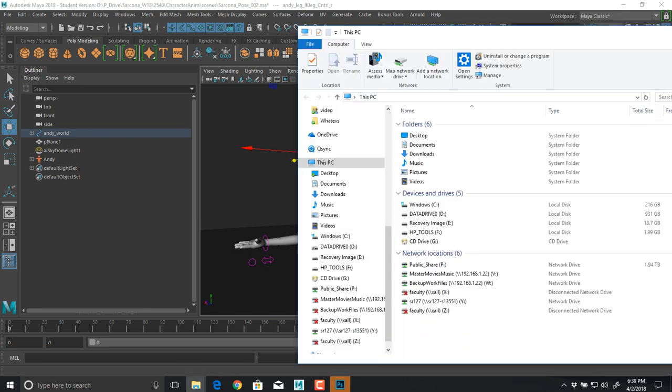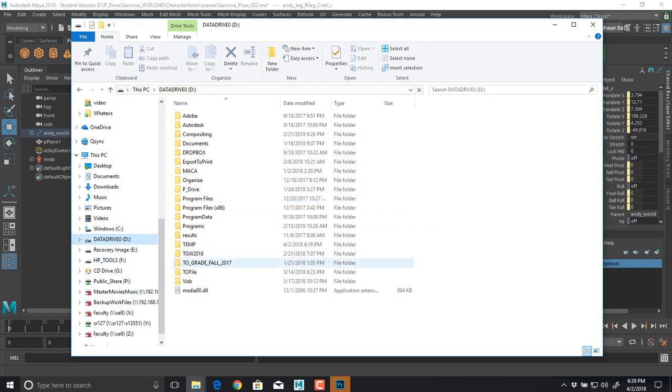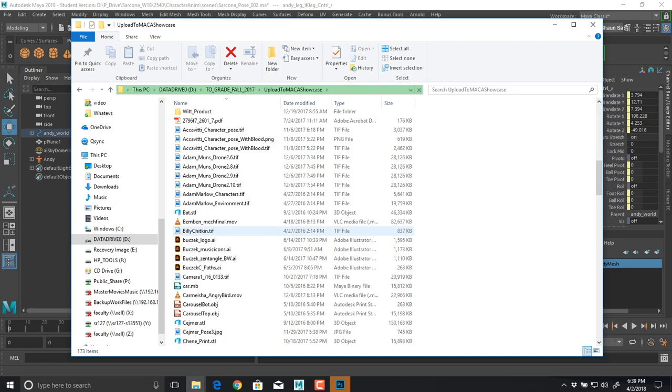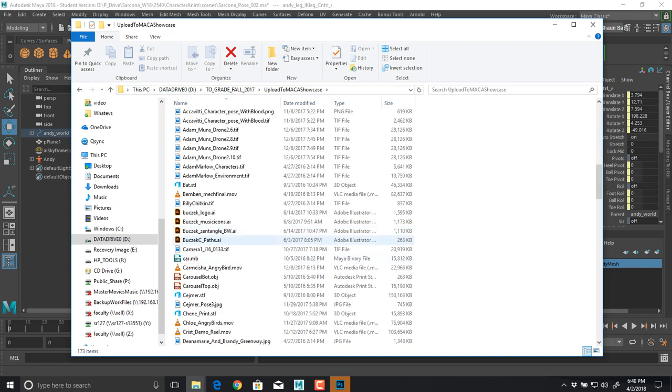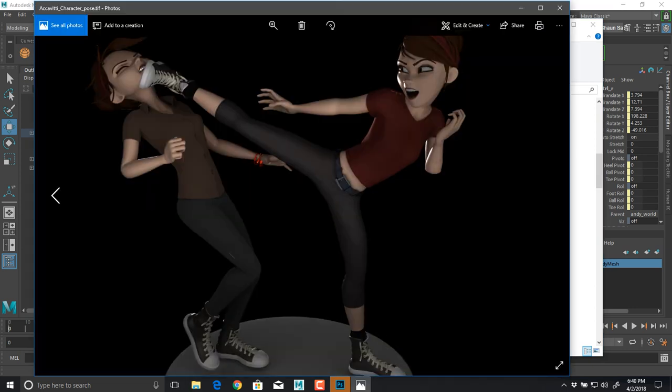So I'll show you some of the poses from last semester so you can see those. So there's that pose. Now this is just a basic pose. Obviously there's two characters in this scene. She animated the faces, so you can see that.